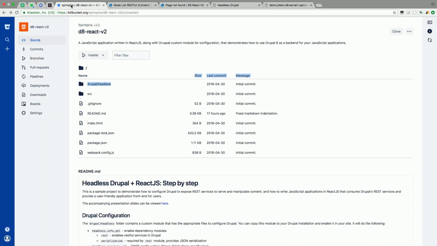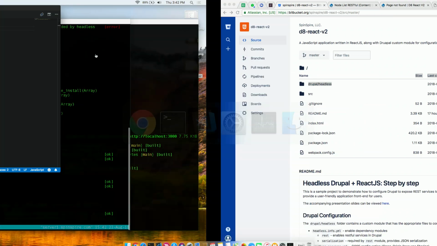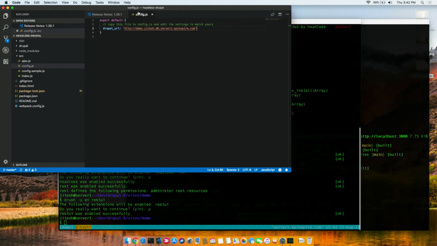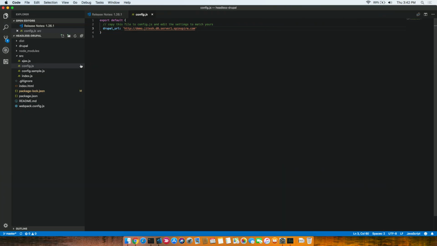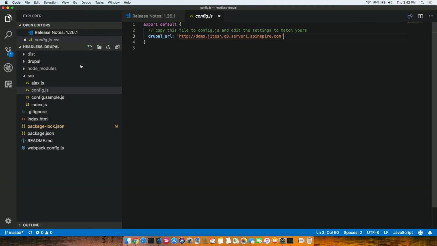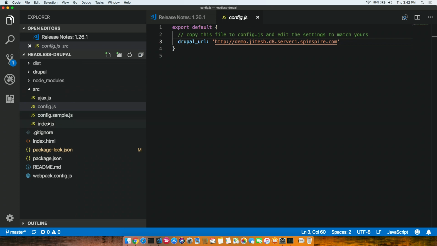And this is the reason why, if you look at the source code, you can look at it here. Give me a second. How do I increase the font? Yeah. Okay.